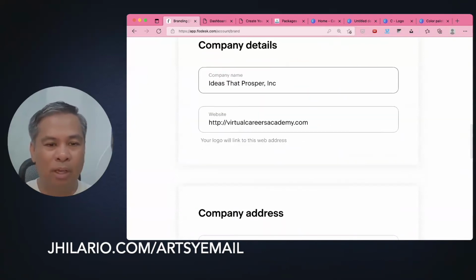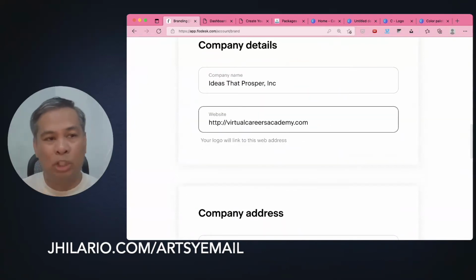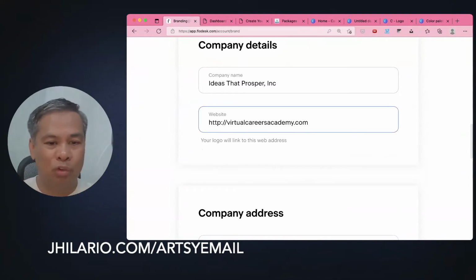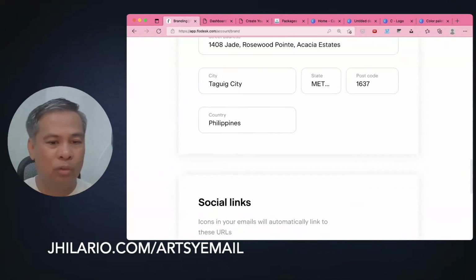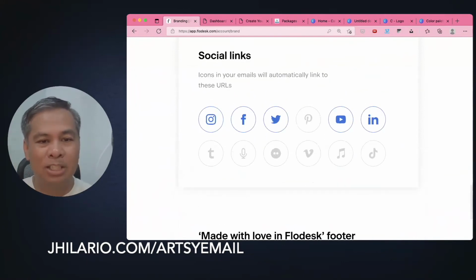And now, name of your company. If you don't have a company, it's fine. Put your name in, and then your website, which you already have. Company address, just tell the truth. There's no impact anyway. And then this is where you plug in all your social media.